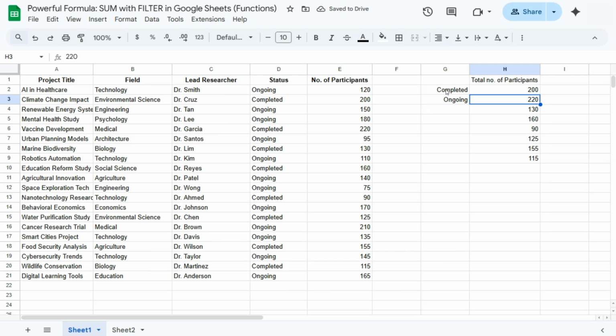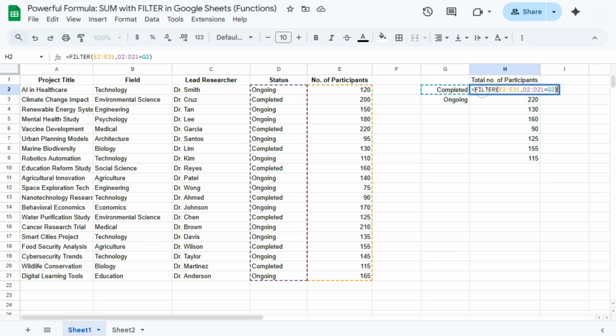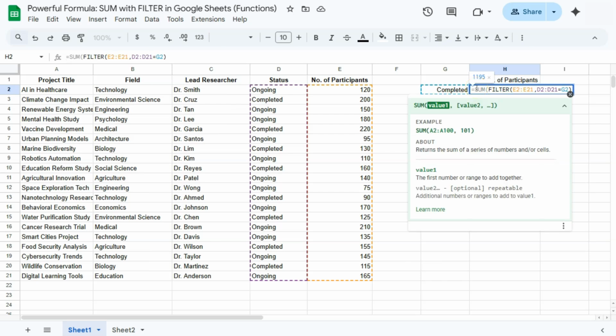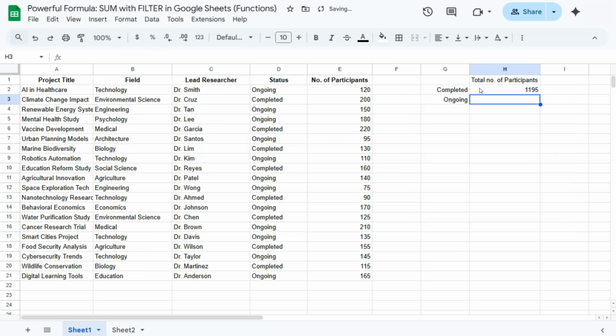Now what I want to do is to get a total of all of these participants. So we are going to be adding the sum function right before our filter function, and here we have a preview of that number of participants. If we press enter, there we have it. So after filtering it, we were able to get the total of those number of participants with the sum function.